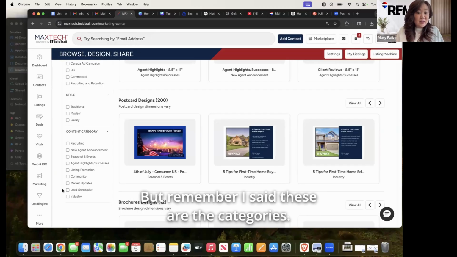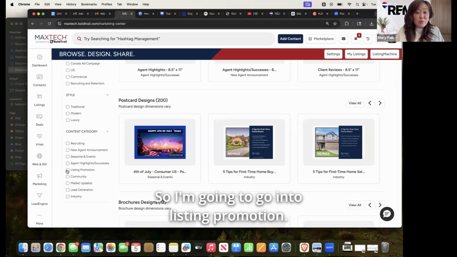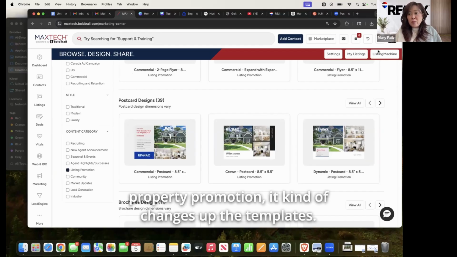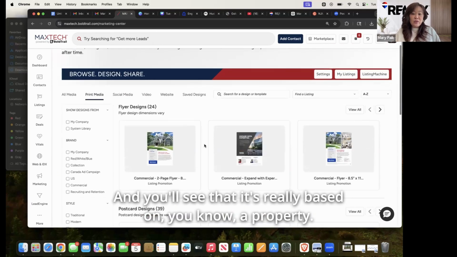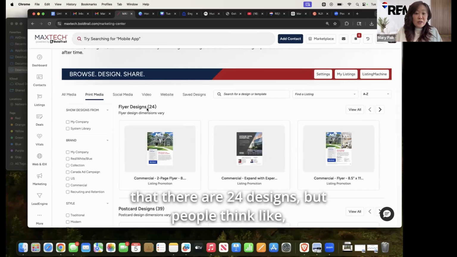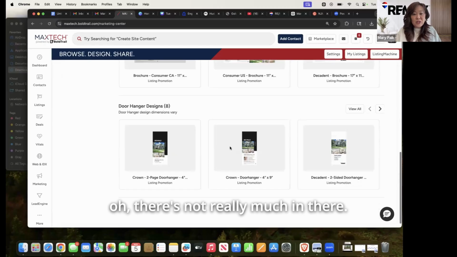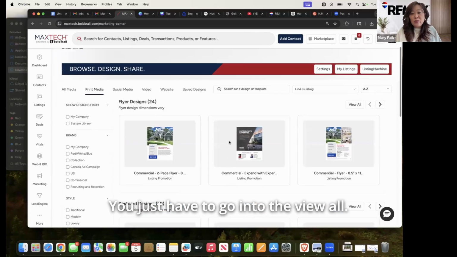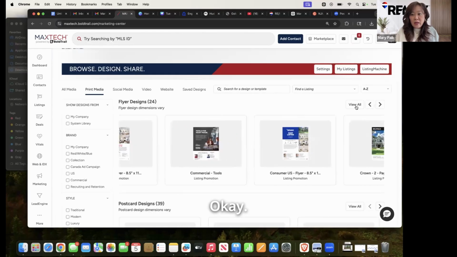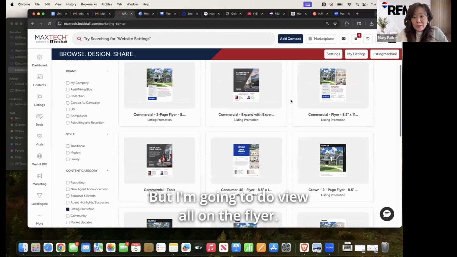But remember, I said these are the categories. So I'm going to go into listing promotion. When it does the listing promotion or the property promotion, it changes up the templates and you'll see that it's really based on a property. So you'll see property photos. Another tip that I want to give you is that there are 24 designs, but people think, oh, there's not really much in there. You just have to go into the view all, okay? Or you can just use the arrow and you can see the different types. Okay, but I'm going to do view all on the flyer.